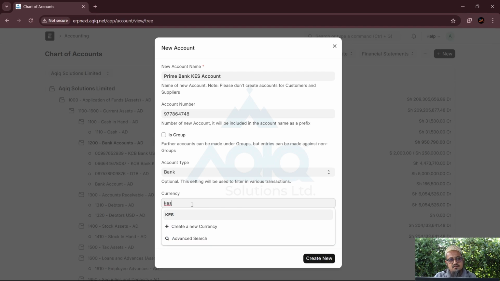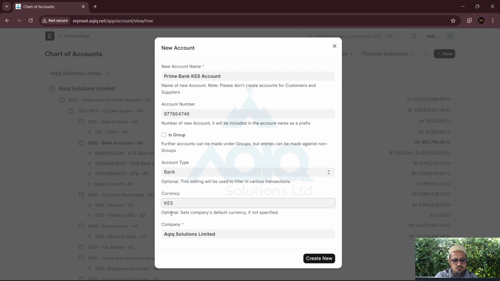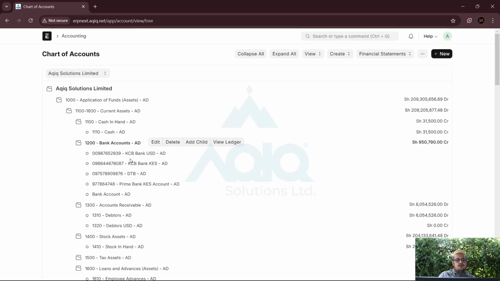If I forget, then it takes the base currency, which is basically Kenyan shilling or whatever we define inside the system. But when I tag, I force the system to use this particular currency. I create, and here it is. It created for me the Prime Bank account.